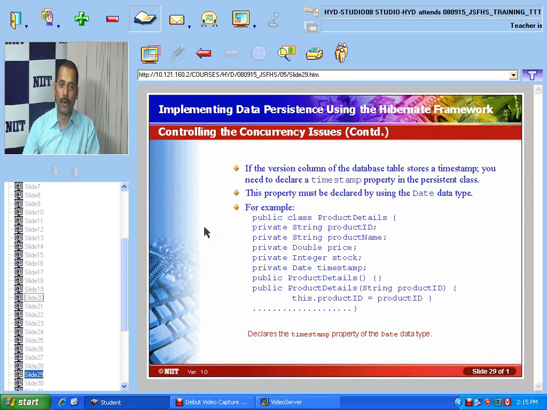This is your date. You need to have a timestamp column you can create. The property must be declared as a date data type. This is where you need to declare the variable, so you can create a timestamp.